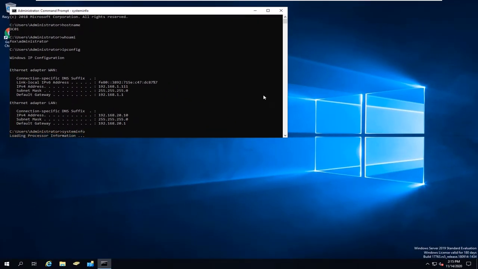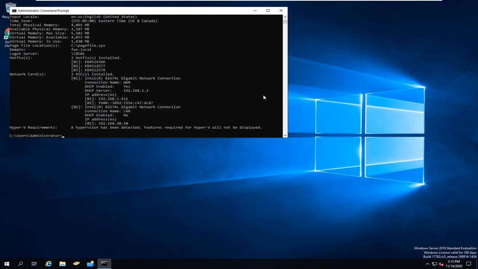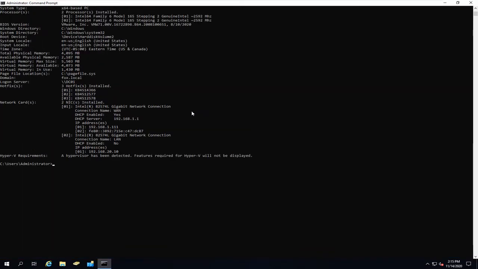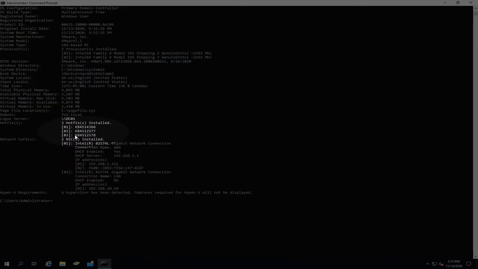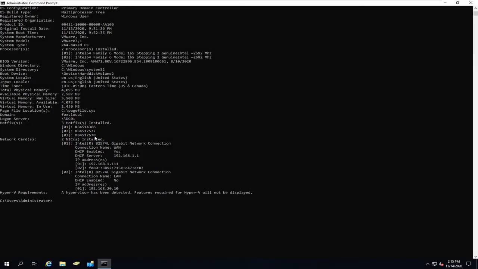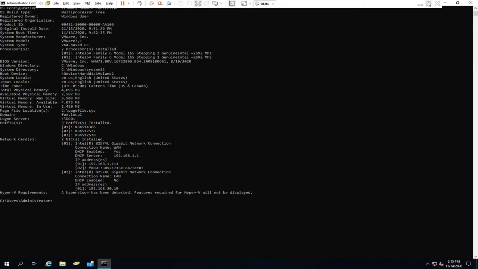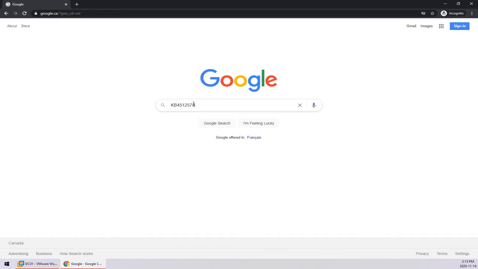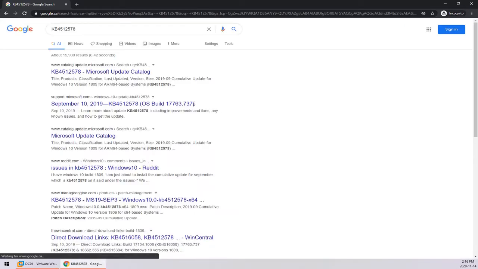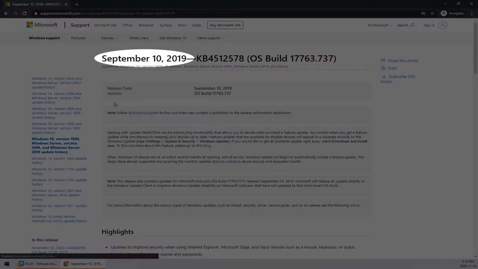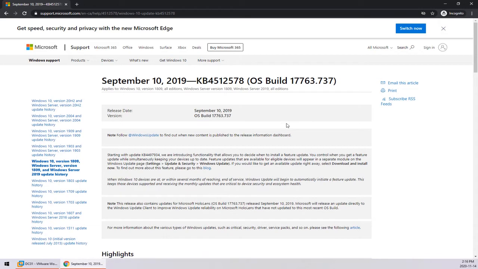Quickly run systeminfo here and just give an overview of the patches that have been applied as a reference. One of the most recent patches here, KB4512578. And if you do a quick Google on that, you'll see that the date of application is September 10th, 2019. So suffice to say, this domain controller has not been patched in quite some time.